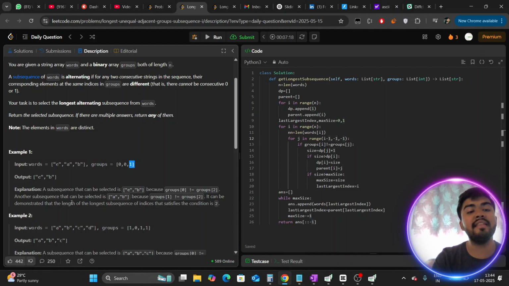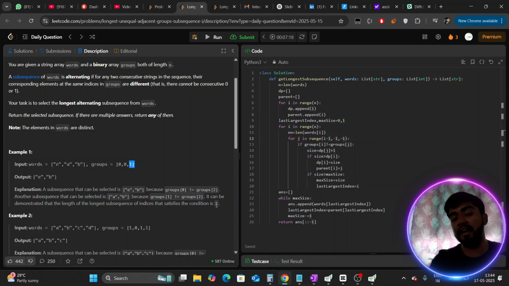So it can be demonstrated that the length of the longest subsequence of indices that satisfies the conditions is 2 only. Yes, so that's the reason you can either print or return EB or AB.